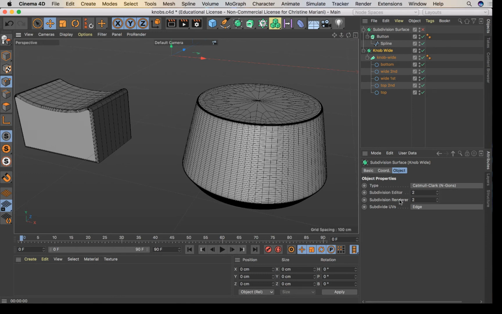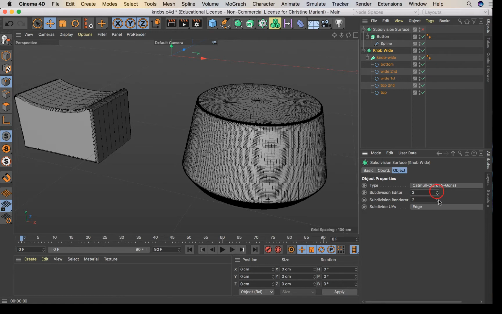Okay, one is the editor and one is the renderer. So if you want to preview here a lower number than what you're rendering, you can do that as well. What you don't want to do is have the editor be higher than the renderer, because that means when you preview it in perspective camera, it will be higher quality than what you actually render. So if you're not sure, you can keep them the same number.